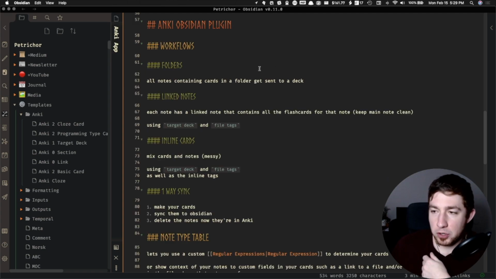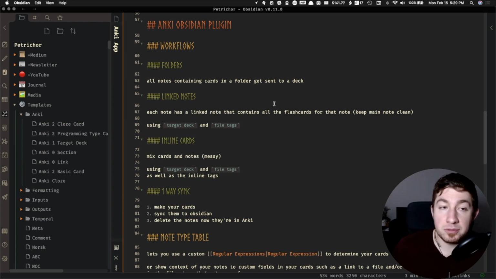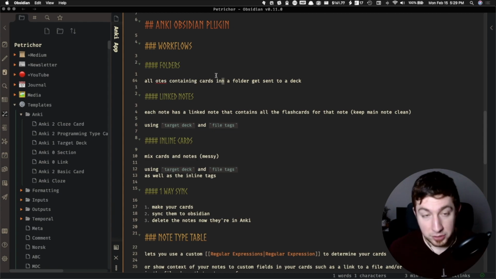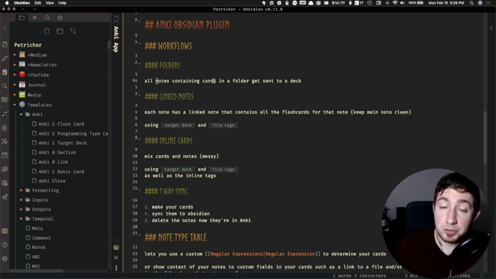So I have a bunch of workflows here listed out for utilizing this plugin that I know of, could think of, and what I actually use. You could just have all of your notes and all of your flashcards for those notes in a particular folder and have those folders scanned to your Anki decks based on the folders menu in the settings for the plugin. I don't like lots of folders, so it's not something that's going to work for me, but that might be a workflow that works for you.